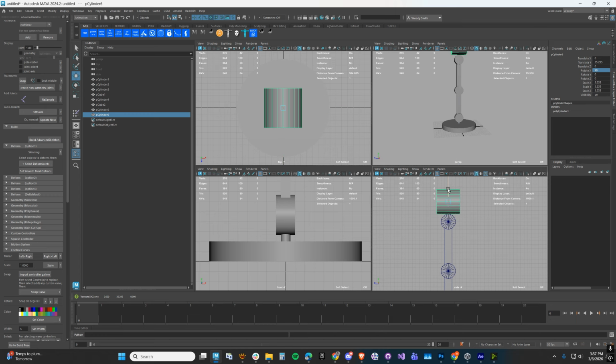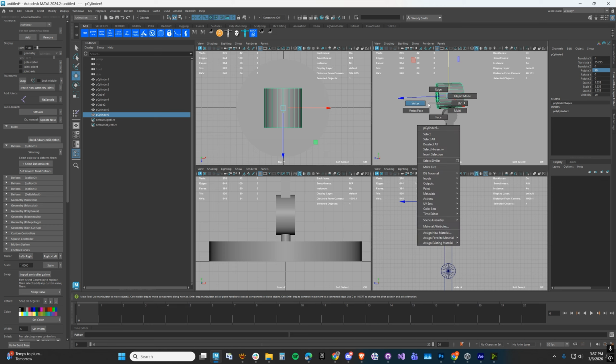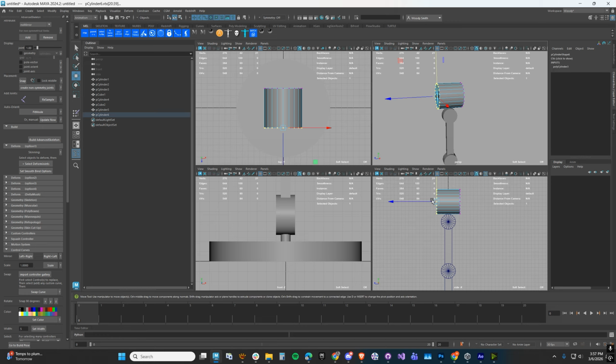We'll move this up. And then we're going to go ahead and select components of this. So we're going to right click on our cylinder, go to Vertex, and grab these vertices here.